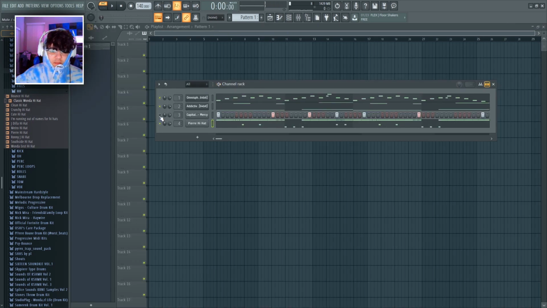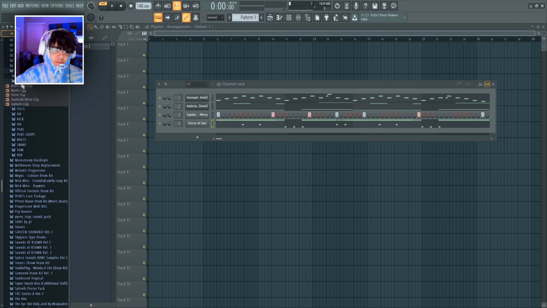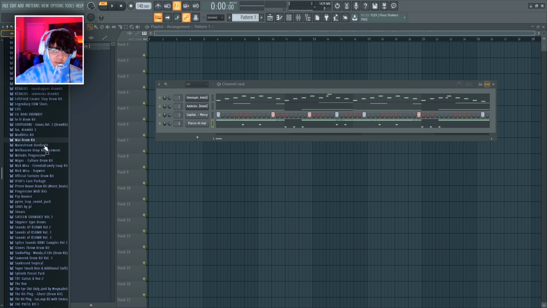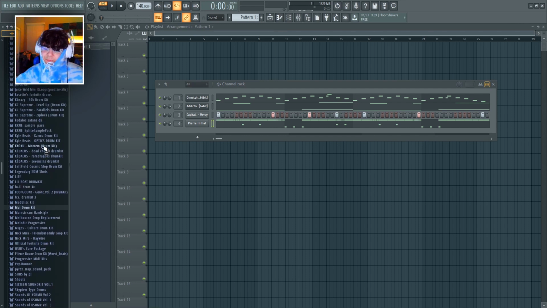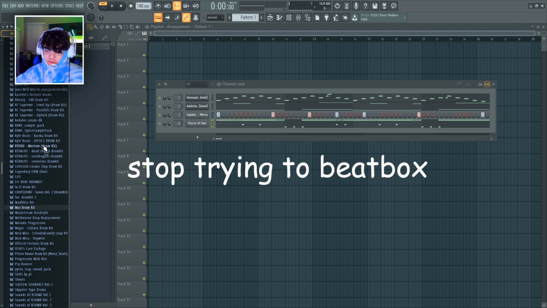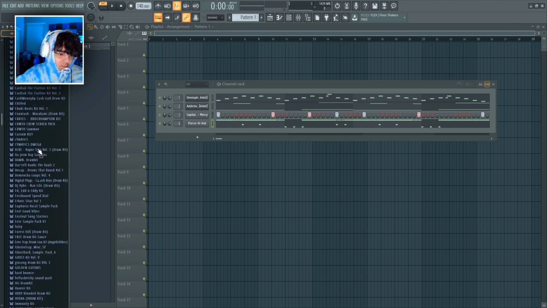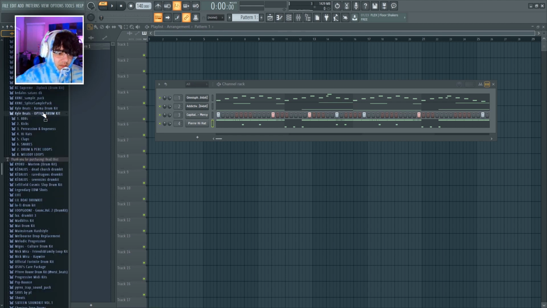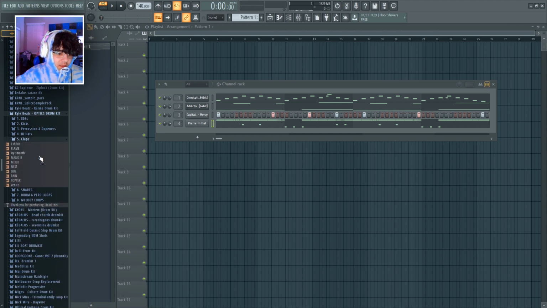Alright, I kind of like that hi-hat pattern. So now we're gonna move on to the clap. Basically it's just a clap. I'm gonna grab one from the Kyle Beats kit. I know there's one in here that I like.